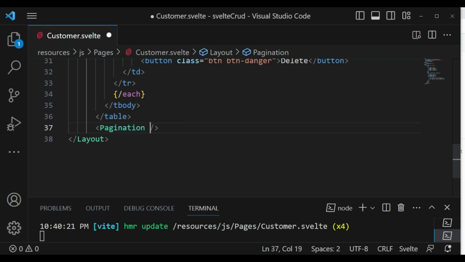And what I'm going to say is that we are going to call it links, and the data that we are going to set for these links is now customers.links, like that.